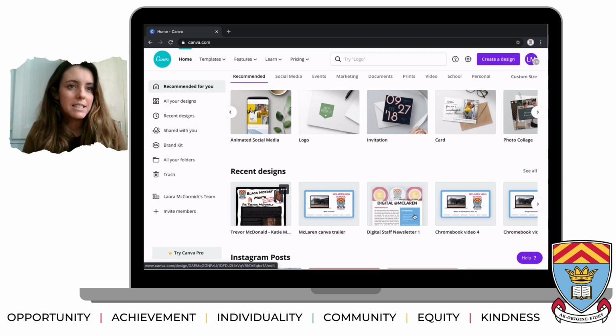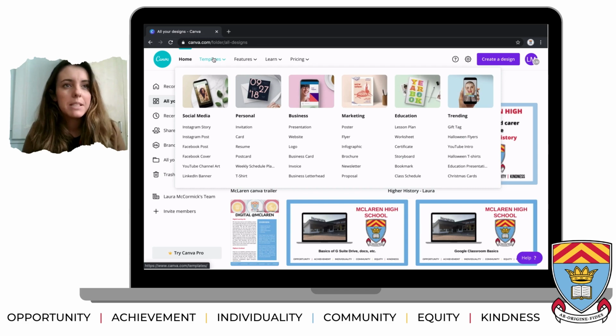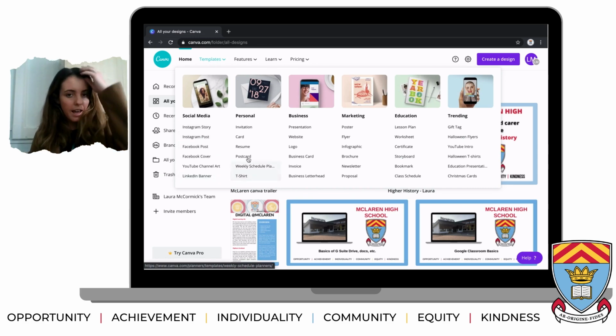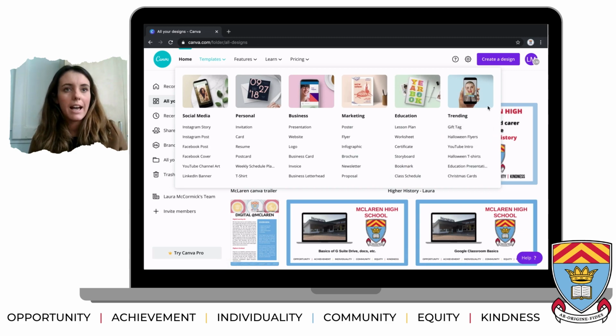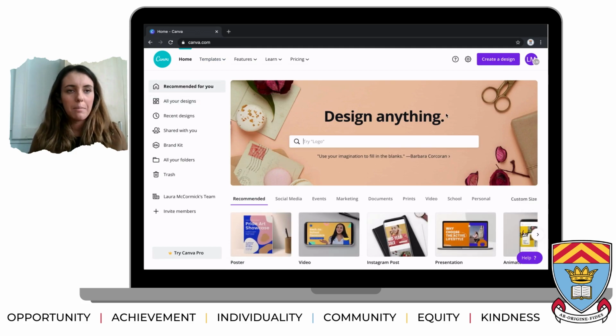So this is my recent designs, there's a few there, it's quite easy to access them. You can also access them from the top sidebar as well. You can access all your different designs. The template is actually really useful, so depending on what you want to do, you can just use the template and fill it in however you want to. So for example, if you wanted to make a presentation, a lesson plan, worksheets even, there's lots of different things on there, and as I said, it's quite straightforward to use. You can go to the Canva homepage to get back to the home section.